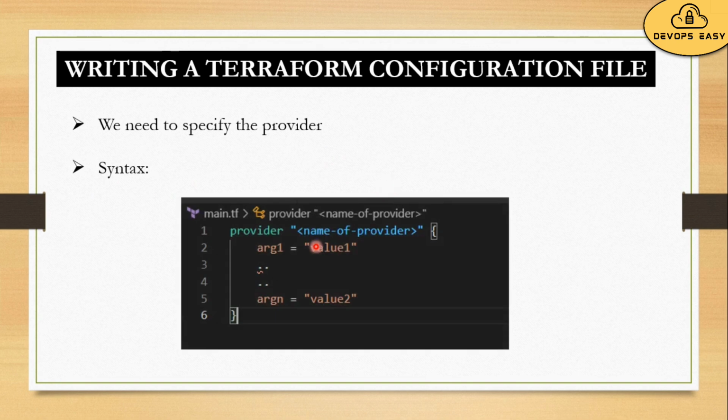So, writing a Terraform configuration file. This is the basic configuration file structure. We need to specify the provider. I told you, first you need to specify the provider. What is the syntax? This is the provider, the name of your provider. I told you, you will pass the input. What are the inputs you are providing? They're called arguments, the argument and the value.